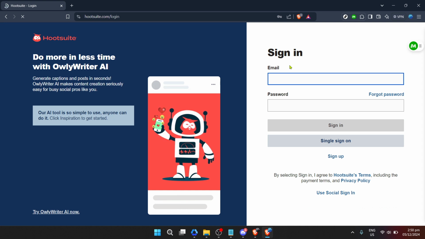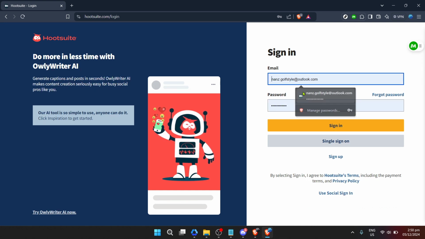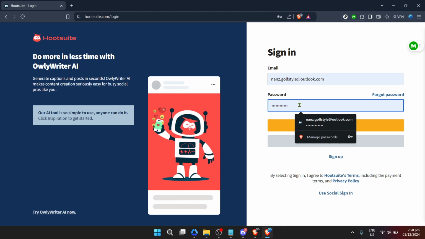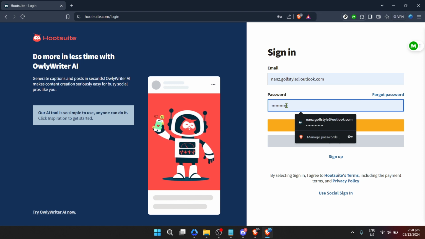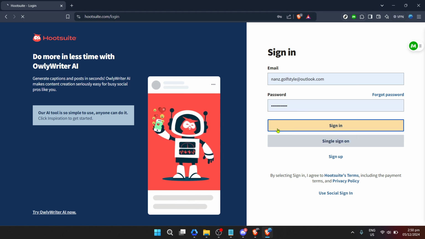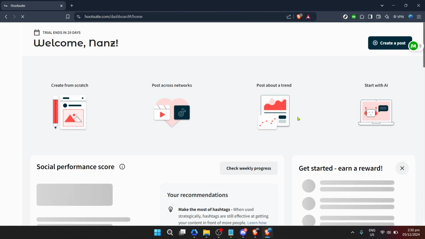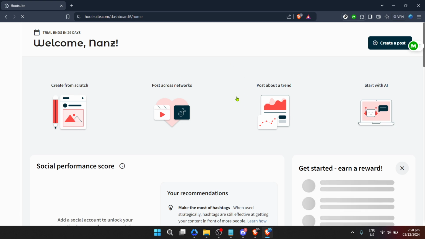This will bring you to the sign in page where you'll need to enter your credentials. Start by typing in your email address associated with your Hootsuite account. Remember, accuracy is key to ensure you don't run into any access issues. After entering your email, it's time to input your password. Make sure you type it correctly. Those dots that hide your real password characters are there for security, but can be a double-edged sword if you make a typo.